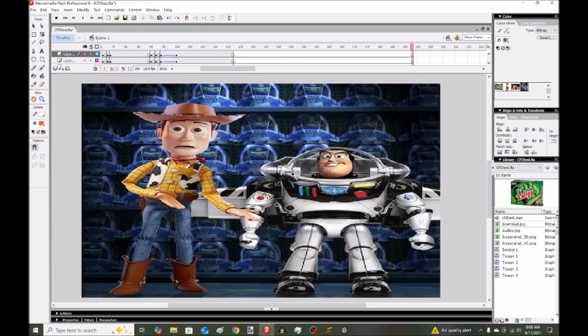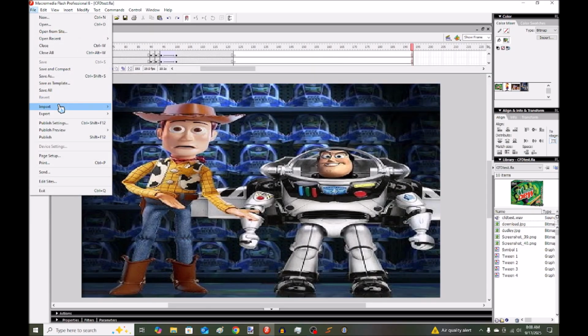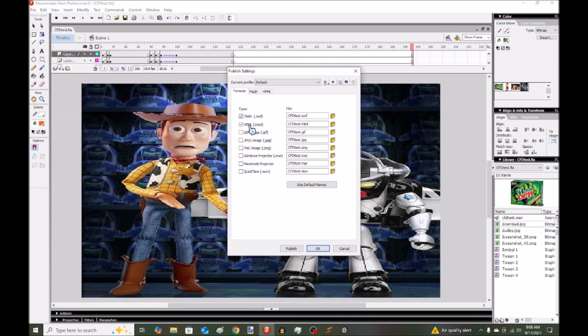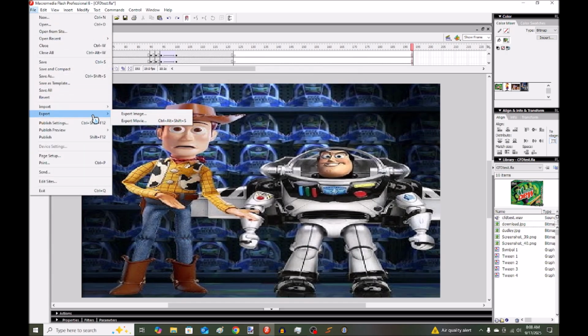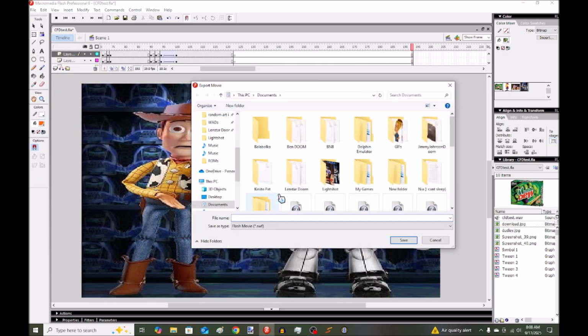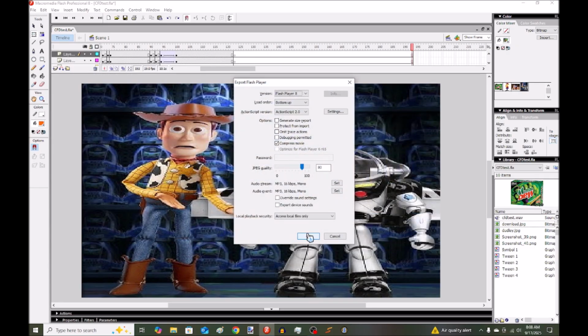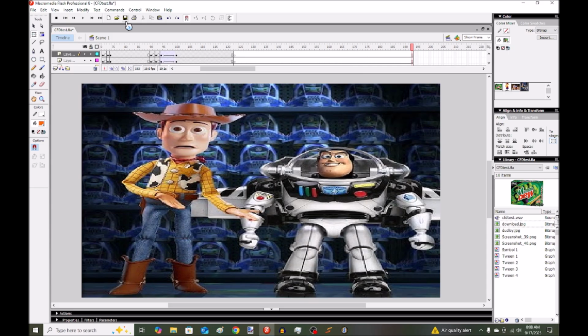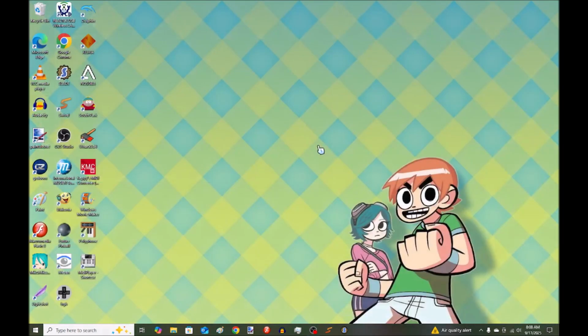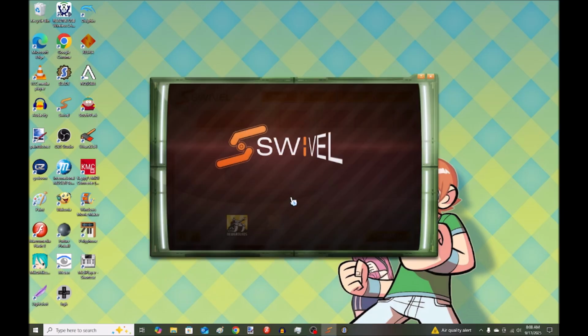Alright, so once you're done animating, all you have to do is export it. Oh, one more thing. For some reason it likes to put it with HTML, so check that out. And then export it. It's like CFD test. Keep that, save it again. Now we leave that and go into Swivel to export it into an animation, or MP4.